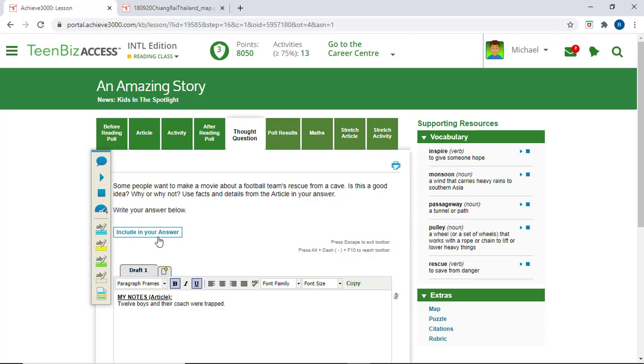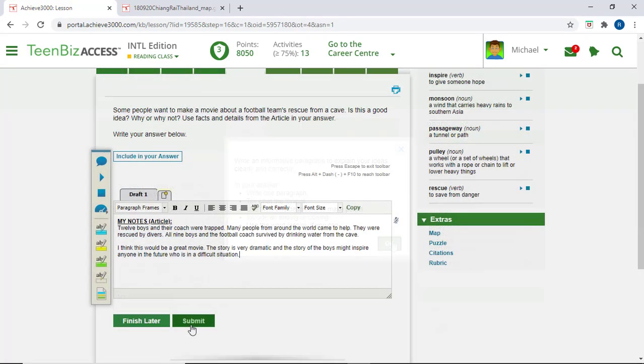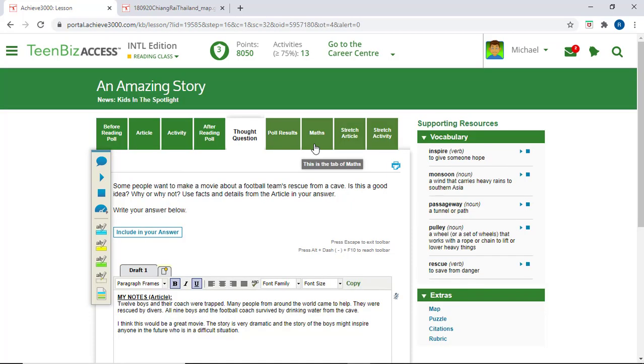Click on Include in your answer. Read carefully what you should include in your answer. In this example, write one paragraph, tell what the topic is, use facts and definitions to make points, include an ending or closing, and use the word inspire if you can. Once you have finished, remember to submit your answer for your teacher, who will be able to view your response. Click the Submit button.